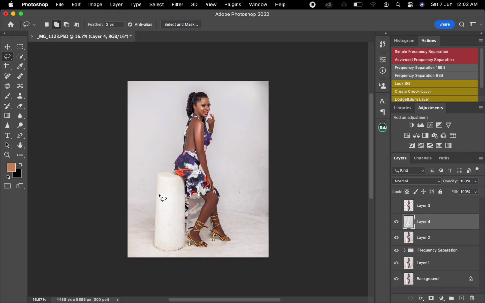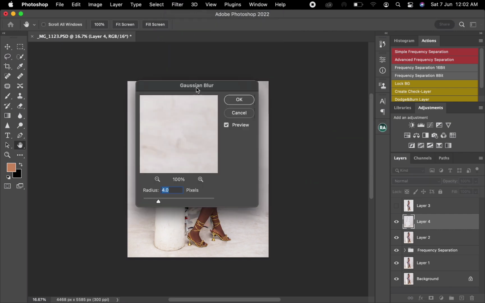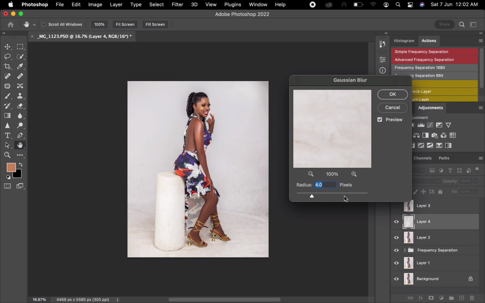So it's just the background now, and I'll add a filter. I'll go to Filter, then click on Blur, then I'll add Gaussian Blur. Just take this to the side. Already you can see the image is looking smooth. Once I'm done, I'll hit OK.